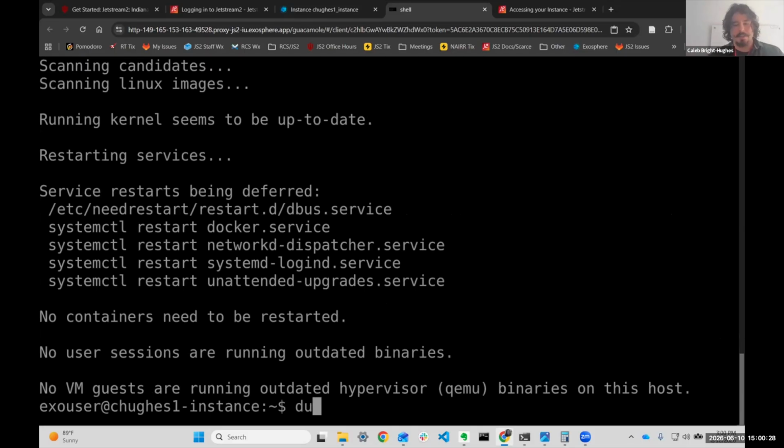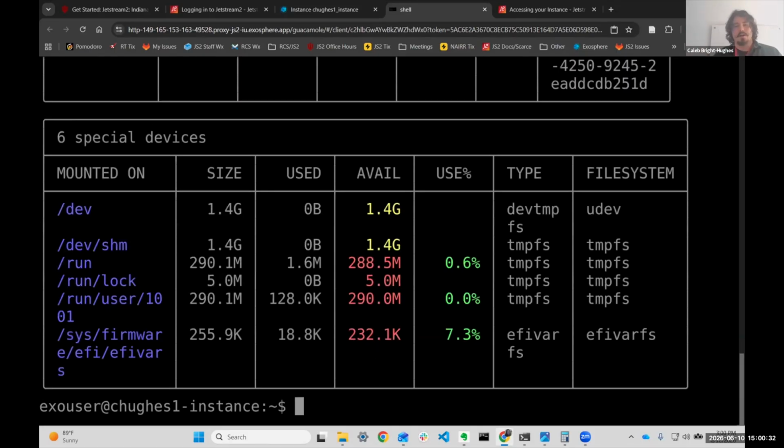And now I run duf, and I can see my disk usage on the instance. Again, I was able to do that because I have sudo access on this instance. I can modify my environment however I need, and install the packages I need in order to do the research I need to do, which is not very common on a lot of HPC systems.